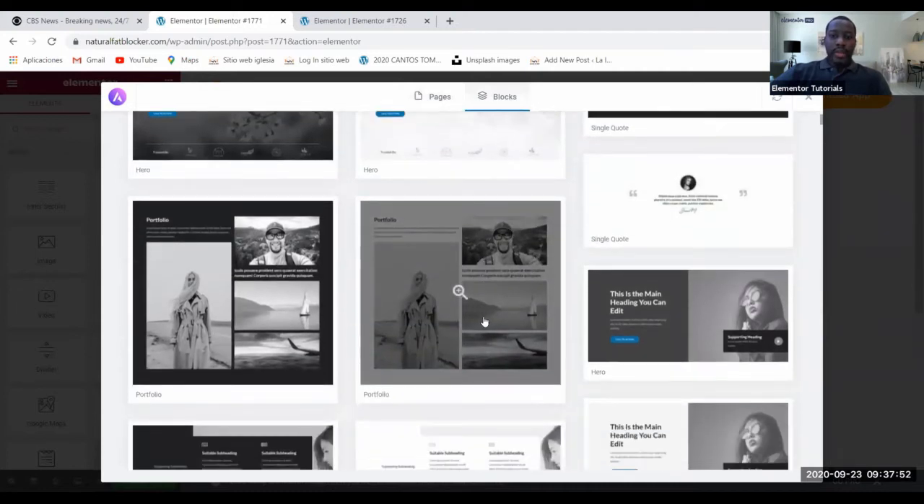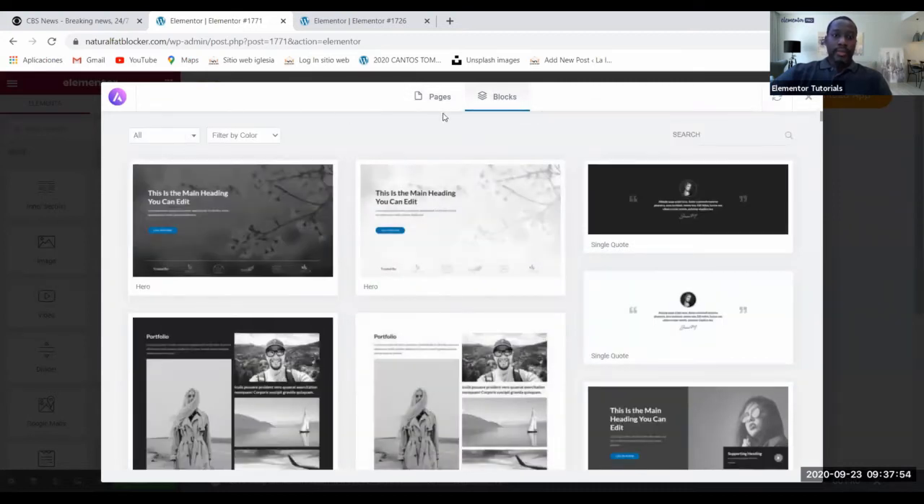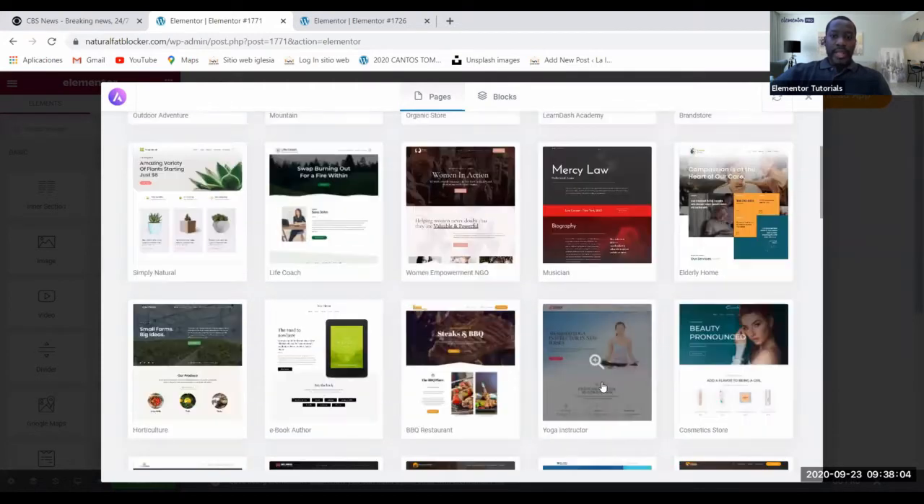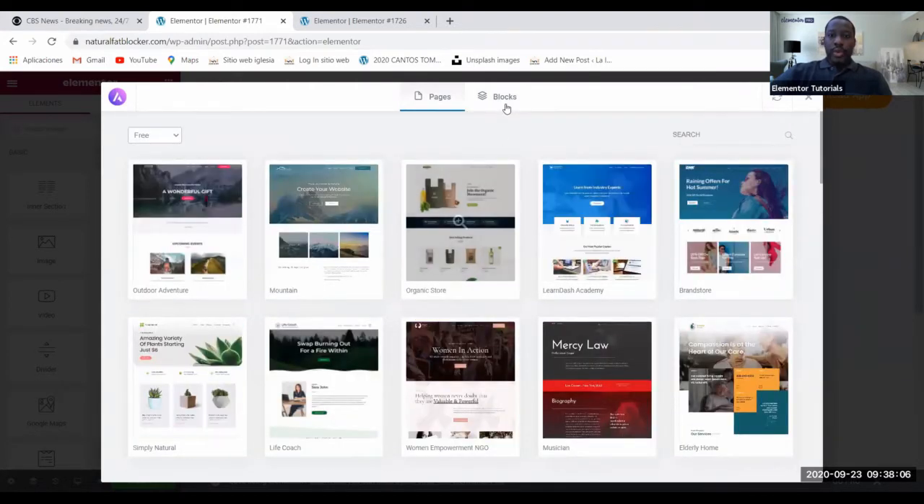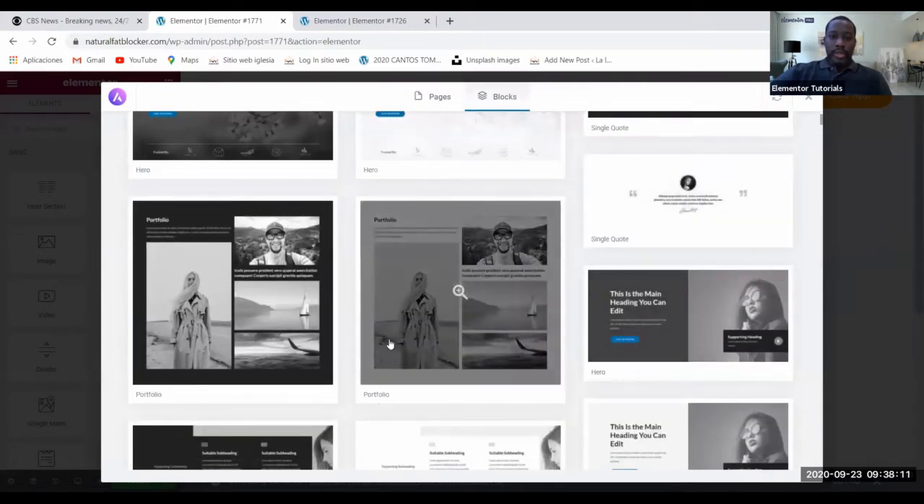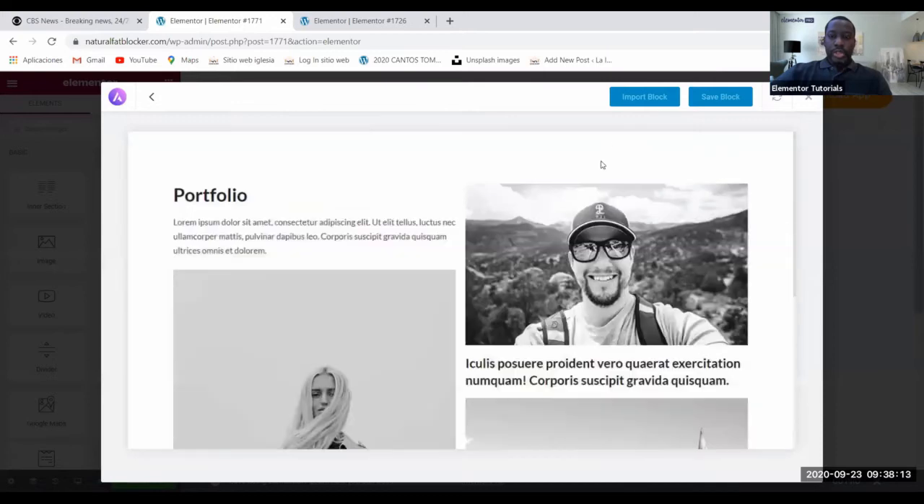Let me just go ahead and insert, or I can, as I said, come over the pages and sort by the free ones. If I don't have the agency version, I can sort by free and I can insert one of the free ones. But let me just go ahead and try a block. So I'm just going to insert this one here. I'm going to touch it and import this block. And once the block is imported, I can make changes the way I wish.